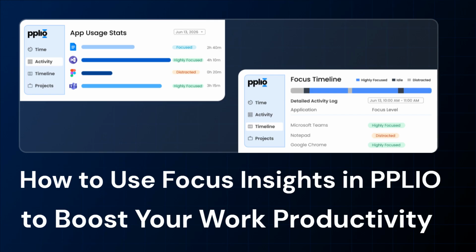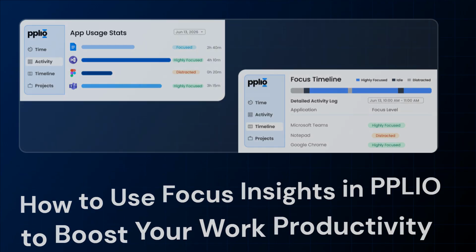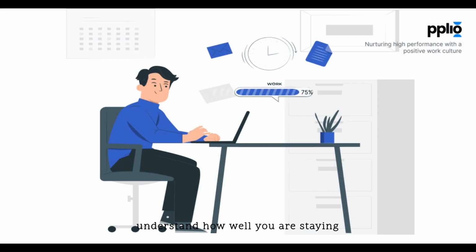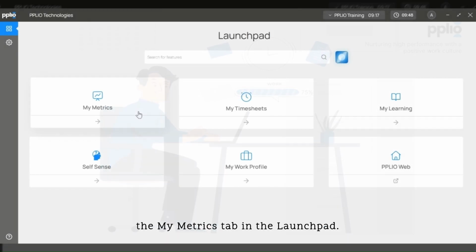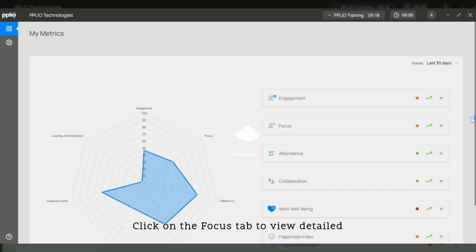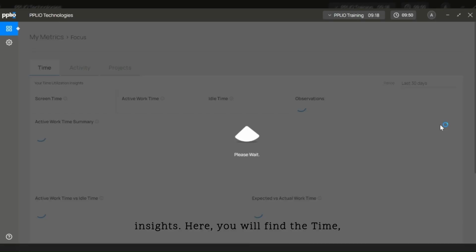In this video, we will explore how to effectively analyze focus insights. Focus insights smartly help you understand how well you are staying focused at work. Start by navigating to the My Metrics tab in the Launchpad. Click on the Focus tab to view detailed insights.